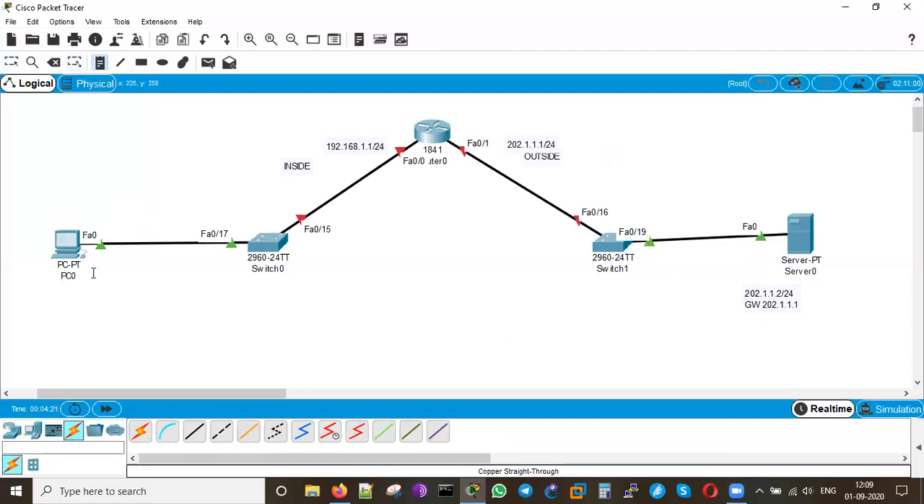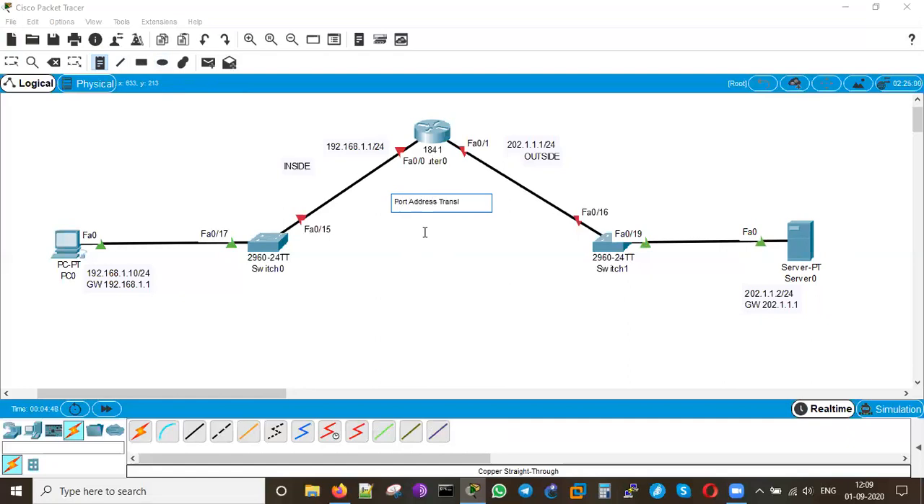And the PC IP will be 192.168.1.10/24, and the gateway will be 192.168.1.1. So whenever I'm trying to reach this outside server, which is in the internet, the router will be doing the NATing translation, but this time it's going to do it with PATting, in the sense port address translation, that is PAT.